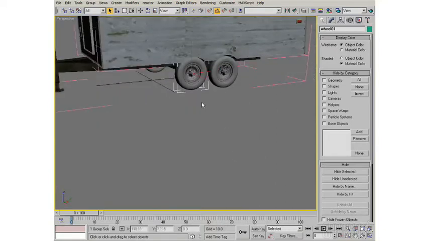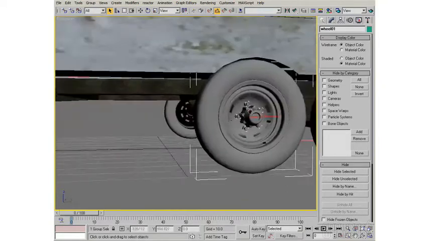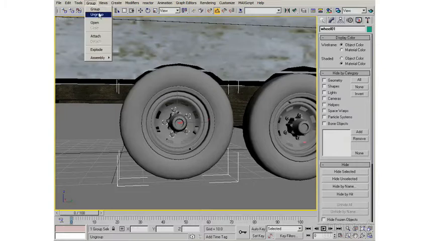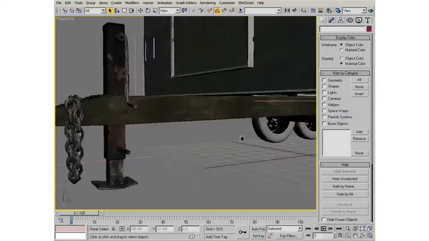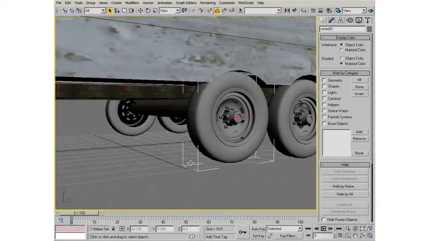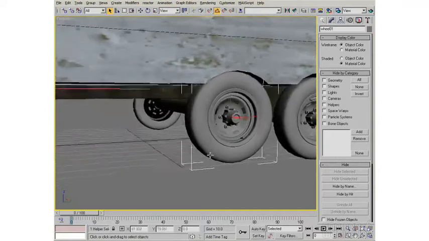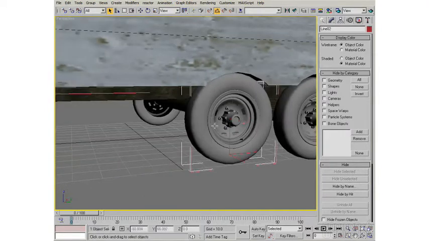Now we're going to look at these wheels. So let's take a look at these and do the same thing where we open the group. So it'll turn pink. We can still pick the group by picking the corner there, but we can have access to each individual piece of it as well.